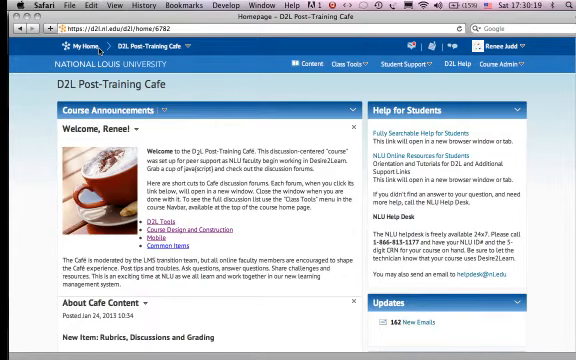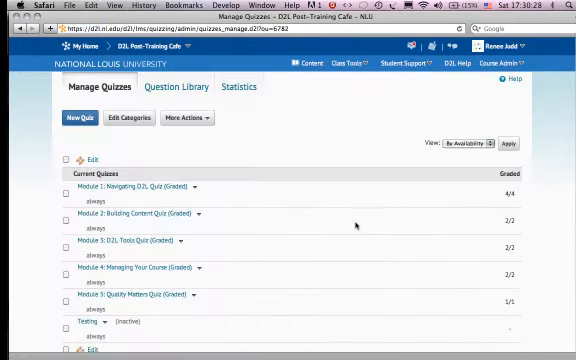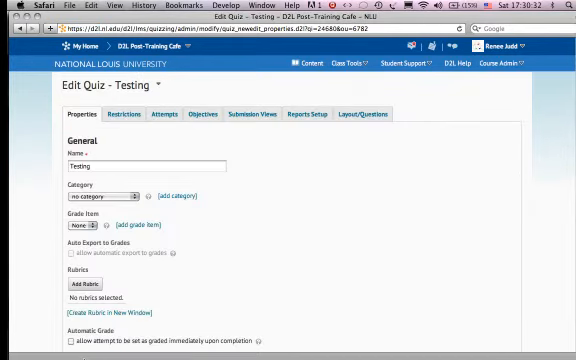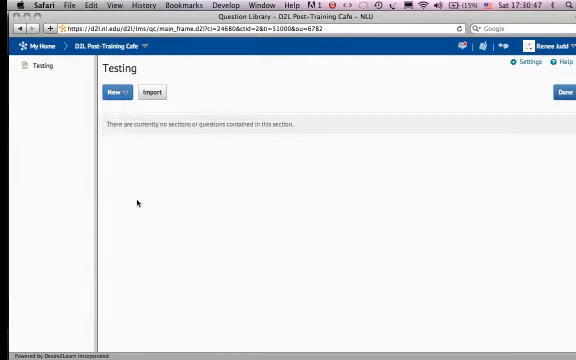I'm going to build a fill-in-the-blank question. Class tools, quizzes. I could go to the question library to build it. I think I'm going to add it to a test that I want to give. Layout questions, add edit questions, and a new fill in the blanks question.